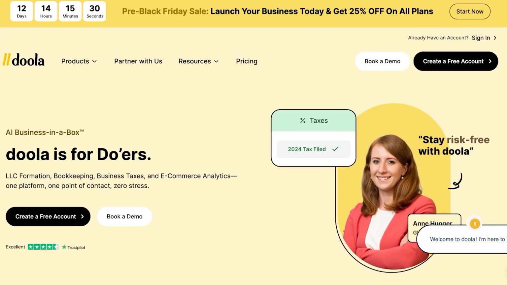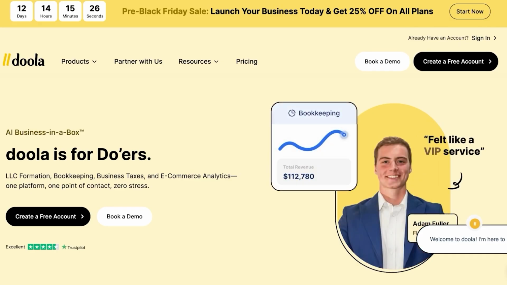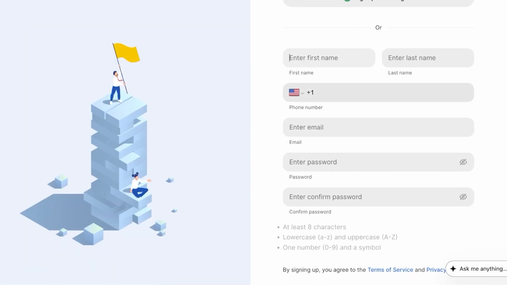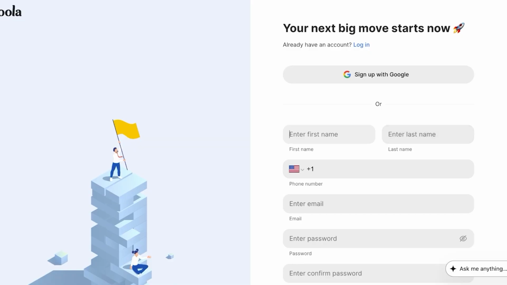Now, to get started, simply head on over into Doola, and once you've clicked on the description down below, you're going to have a sign up link. This link is going to give you the best deals possible, and you can sign up via Google, or you can also sign up by entering your information. I'm just going to proceed with my sign up over here.